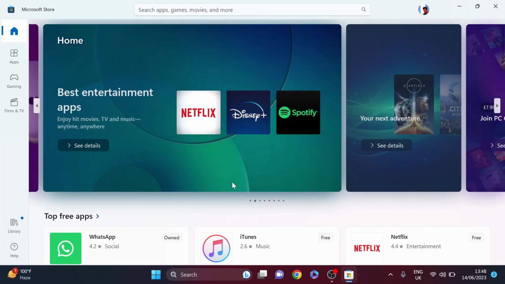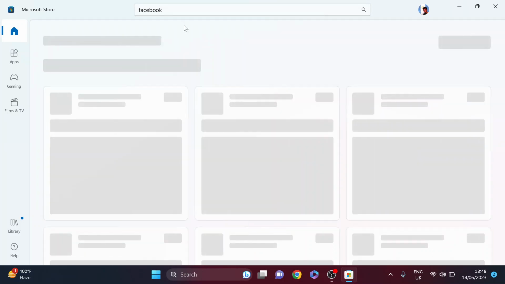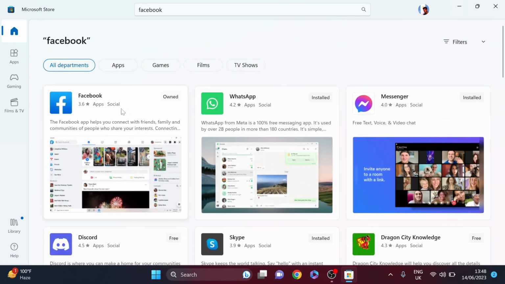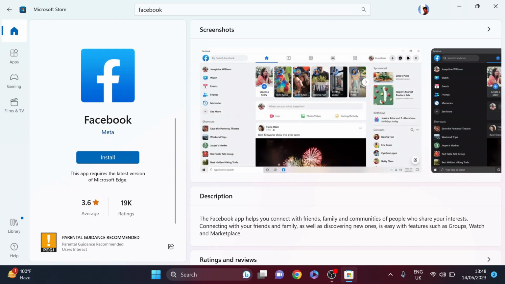After opening the Microsoft Store, you have to go to the search bar and search for Facebook. After searching for Facebook, this will show you the Facebook app. So you just have to click on the Facebook app. And as you can see, here's the install option. If you don't have the app, you can also have the get option or the install option. So in my case, it's the install option. So you just have to click on install.